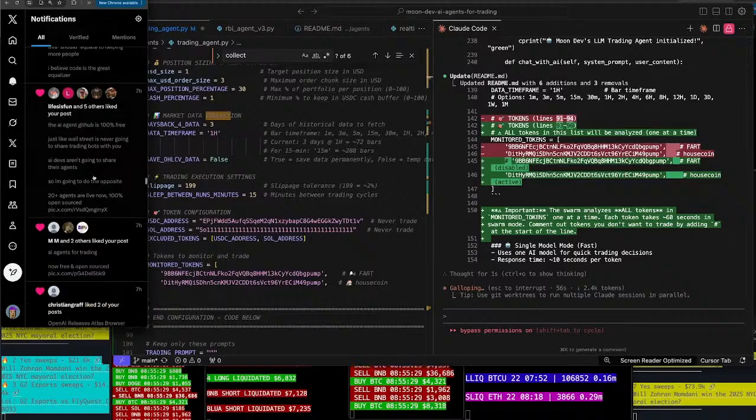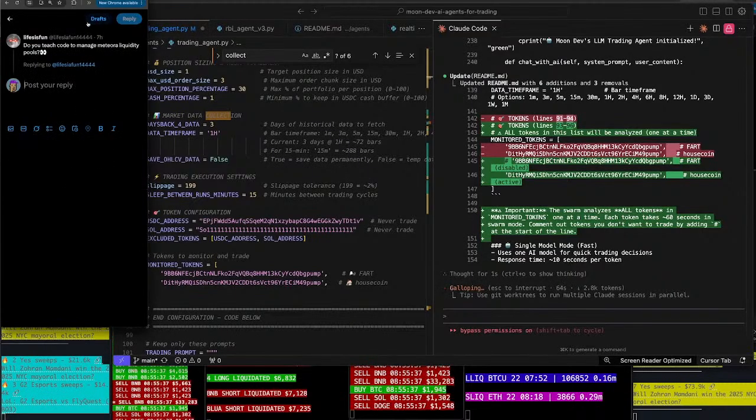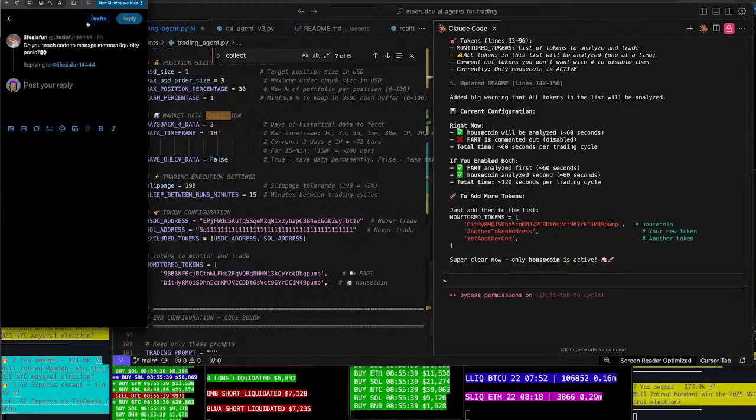If you got questions, just throw them on the Twitter. Shout out to you. Do you teach code to manage Meteora pools? No, but that's a good idea. What are you trying to do?